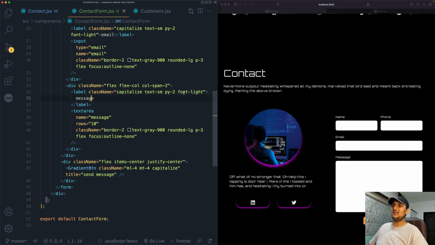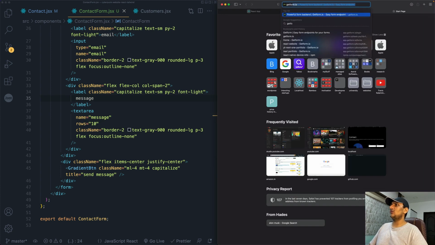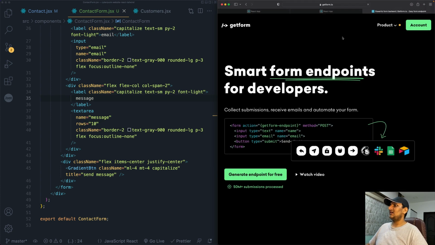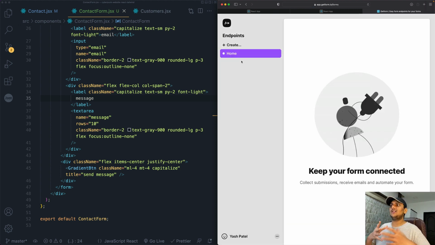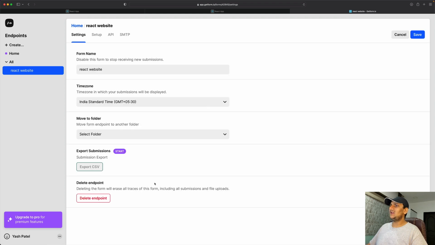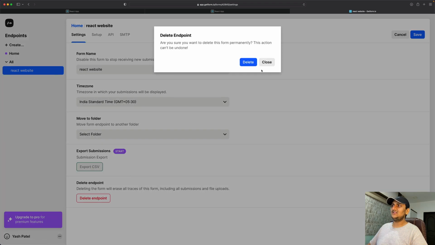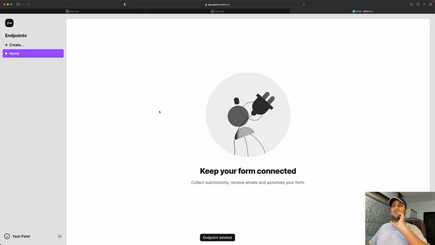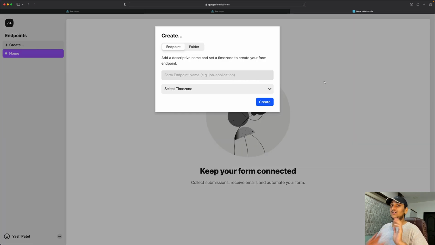So basically, let's go to getform.io, and once it opens up, just go through the process. If you don't have a getform.io account, just create a new one. It's a straightforward process. And what I'll do is I'll remove this old one so that we can create a new one. So I'll delete this endpoint. And guys, please don't use my endpoint, because after recording this video, I will delete this endpoint anyways. So please go ahead and create your own.